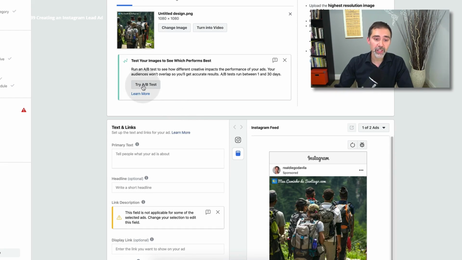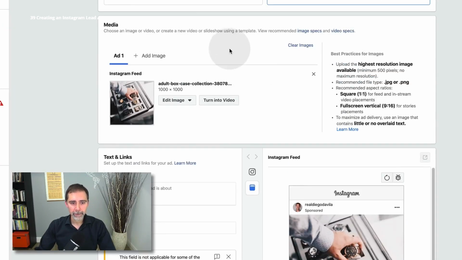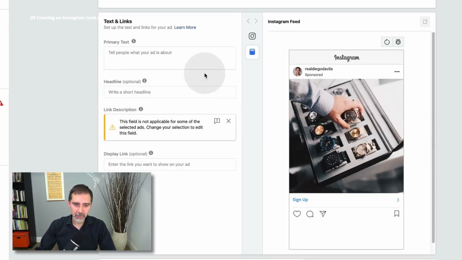Perfect. If you want, you can do an A/B testing. You see here, try A/B testing. You can use different images to see, and the algorithm will determine which image is performing better. So you use that, and with that, you will have different versions of your ad. Perfect. So here we have the box, we have the sample now.